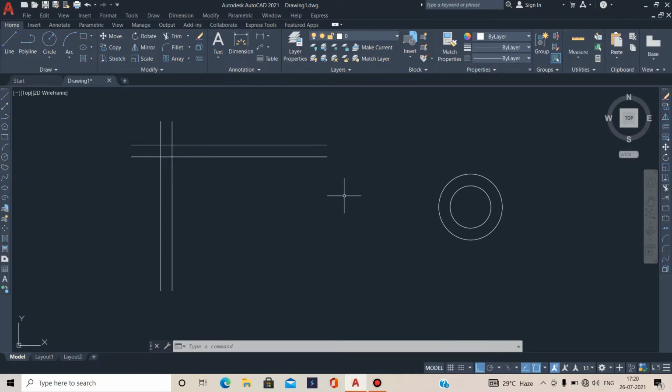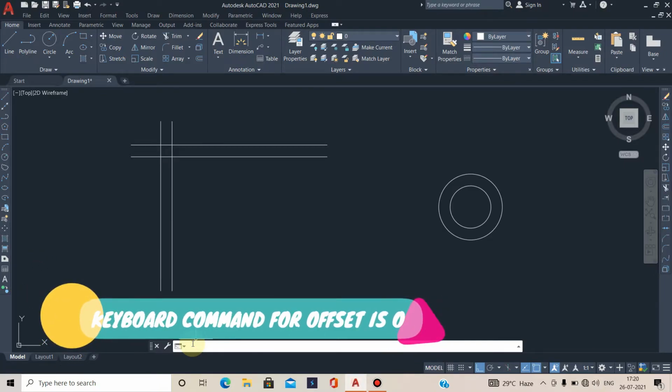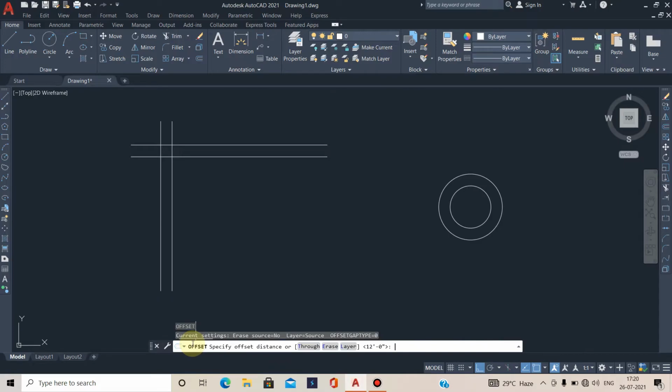Now let's talk about the keyboard command. And the keyboard command is O, then press enter. Here it is asking for the offset distance, but I want to tell you the second option for doing the offset.